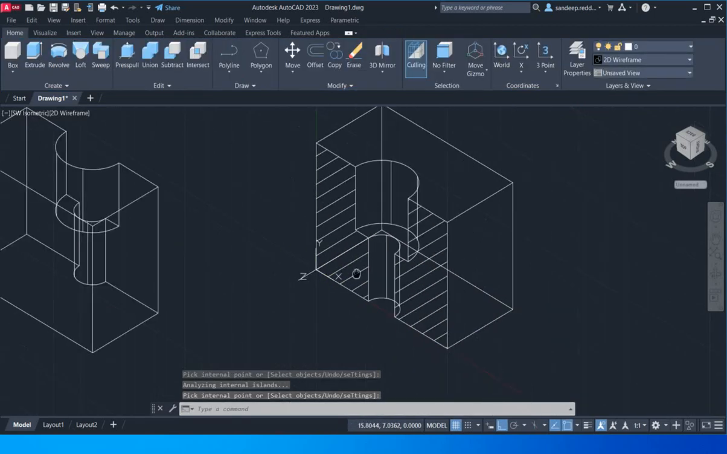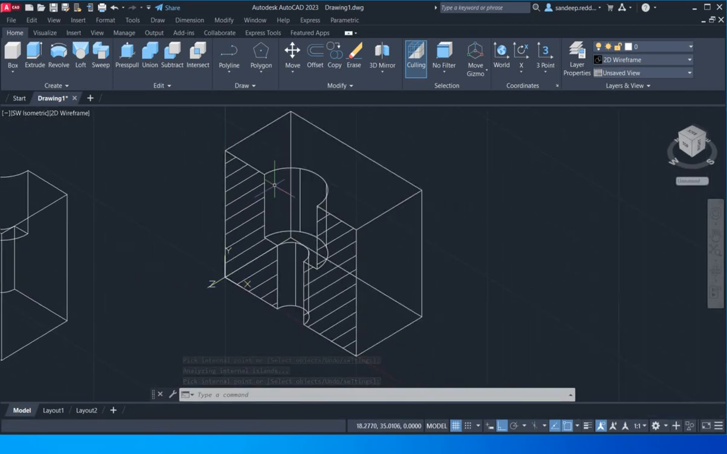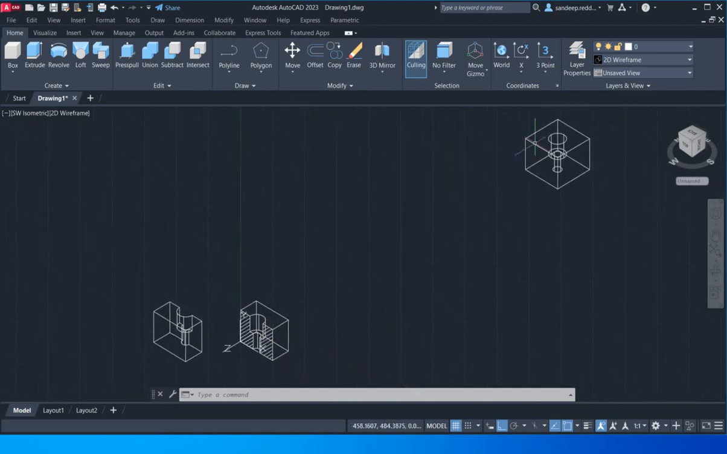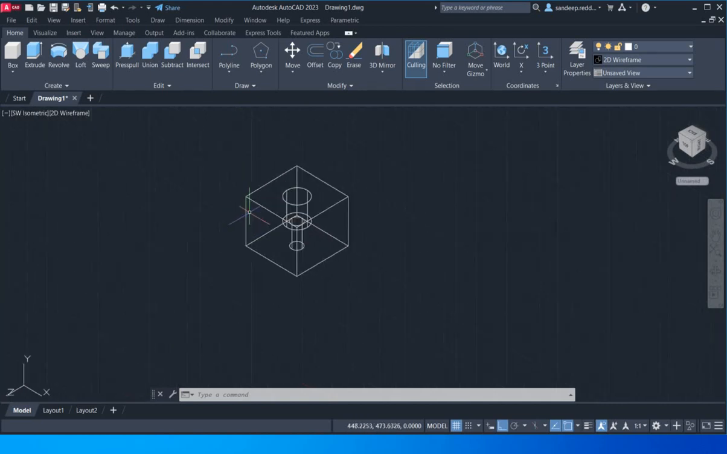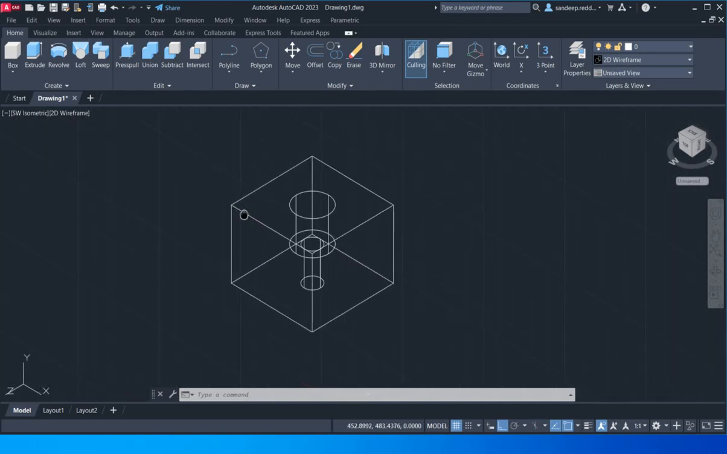So there you go. After slicing, I have successfully hatched my 3D object. Now let's go and see another example of slicing. This time what we will do is create a plane and use that plane as our slicing plane.